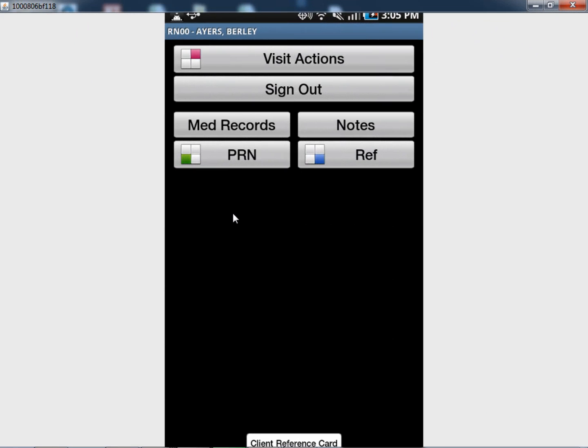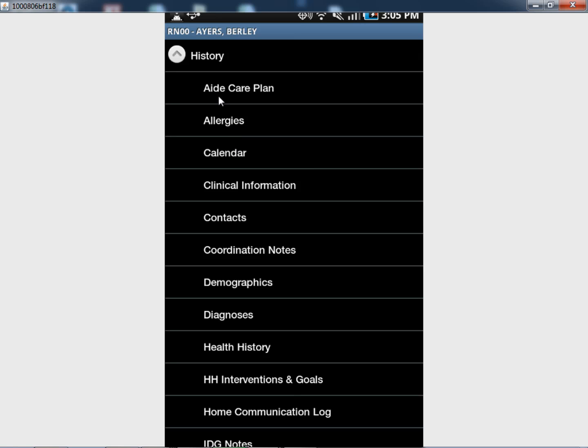In addition, medical records can also be accessed within the client visit. Please note, however, that when you minimize history, no Features section is available. Again, the Features section is only available outside of a client visit.